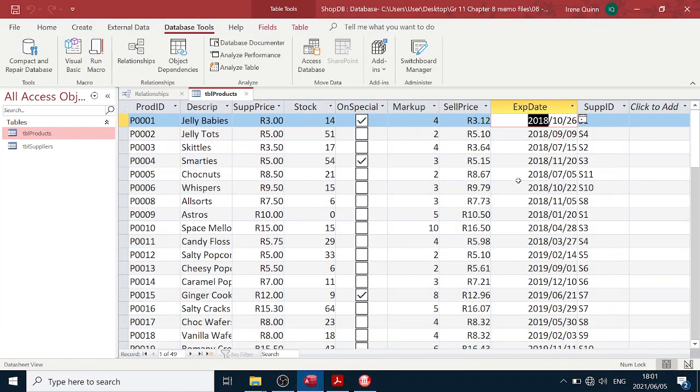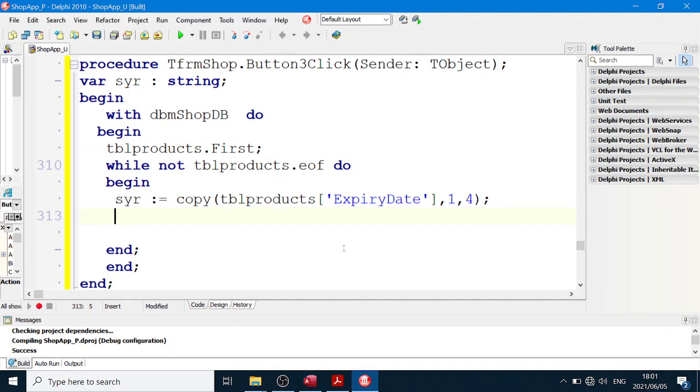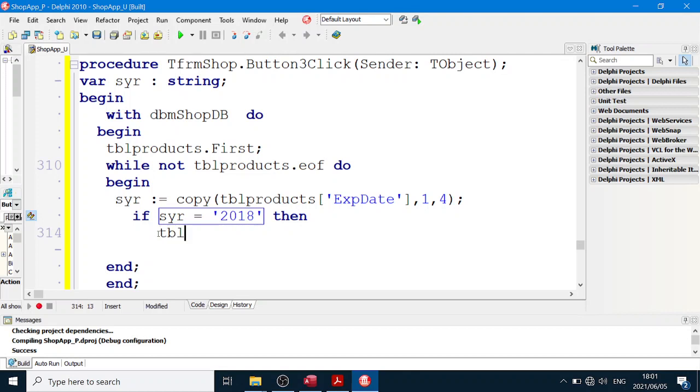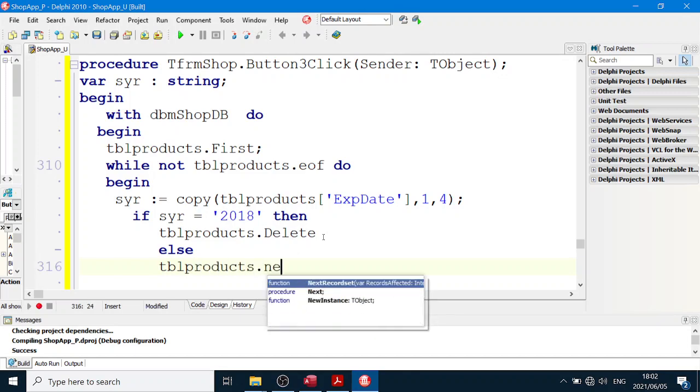I know that the expiry date is a date data type here, exp date. But when we deal with it in Delphi, we're going to see how we deal with it here. And then we're going to say if sYear equals '2018', then we're going to say tbl products dot delete. Now you use else. Oops, for some reason it won't go to the next line. Else tbl products dot next, and you have to do this.